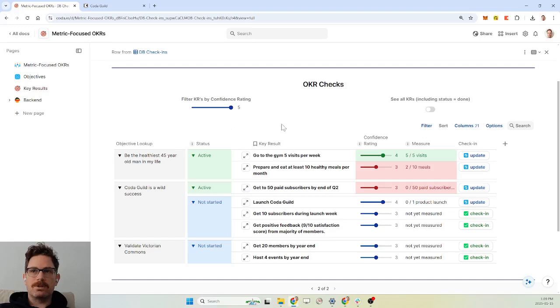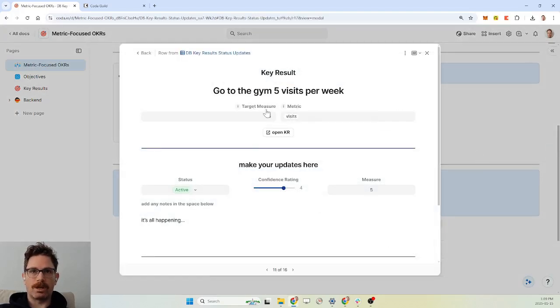So when it's time to do this check-in, all I need to do is click on the update, and here I can see my target measure, my metric. If I want more information about the key result, I can see it. But really, I'm in here to say, yeah, my confidence rating is good, and put my measure in.